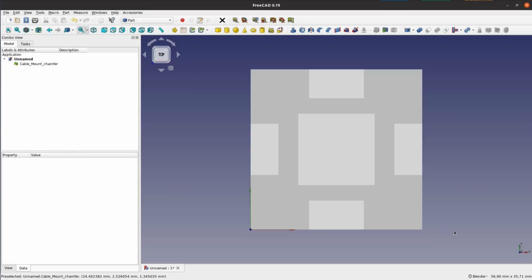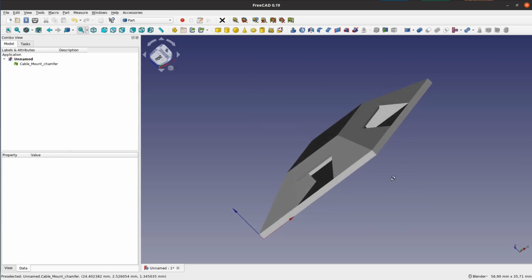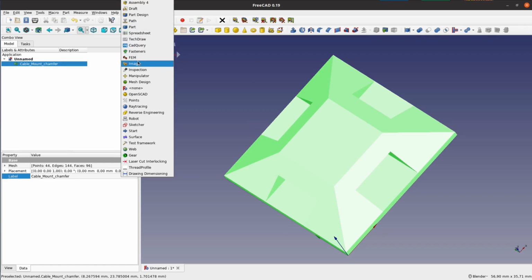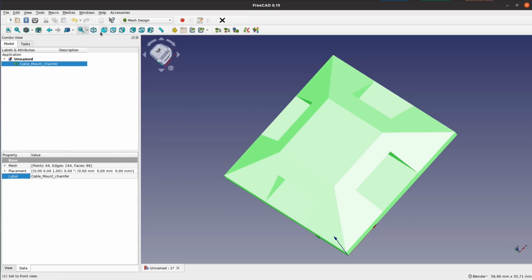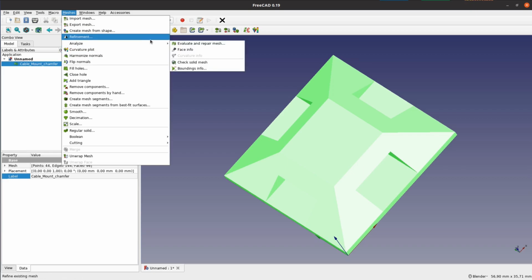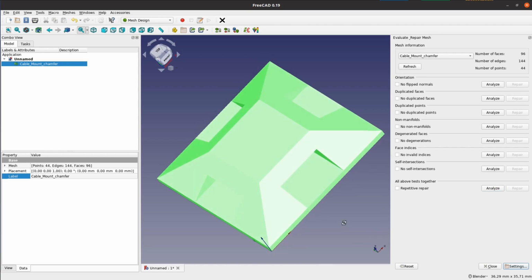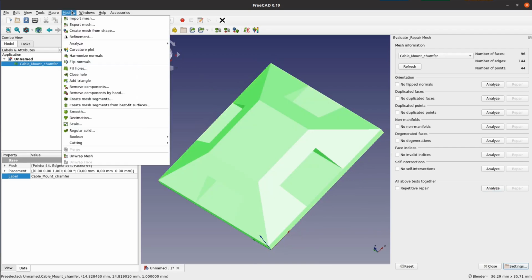But for most models, you will only get an STL file, like this cable mount. After importing the STL, you have a mesh file in FreeCAD. You can't modify the mesh as you could with a CAD file, so we have to convert it. Go to the Mesh workbench. Within the Mesh Analyze and Report menu, we find a toolbox that can help us fix problems with the mesh. In this case, we are good and there are no flipped normals, holes, or similar problems.